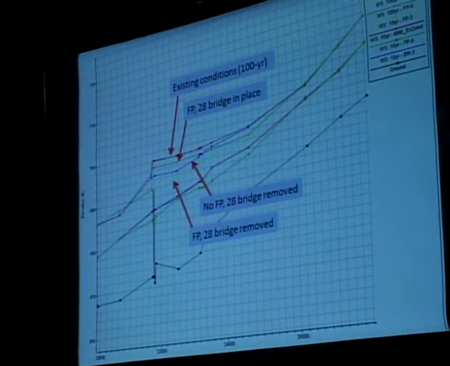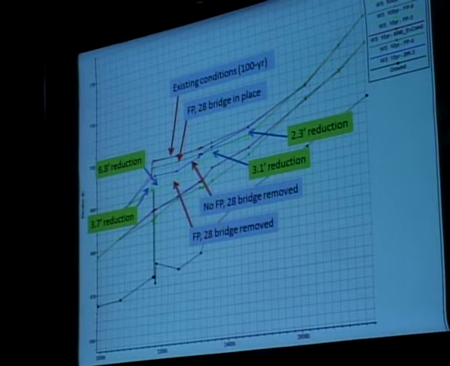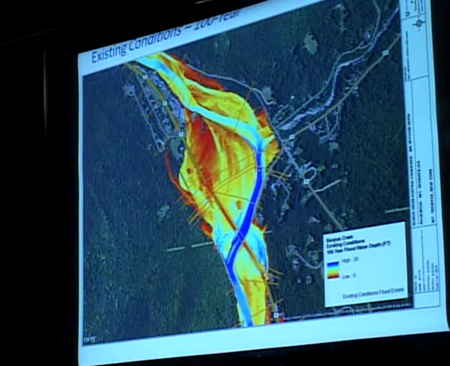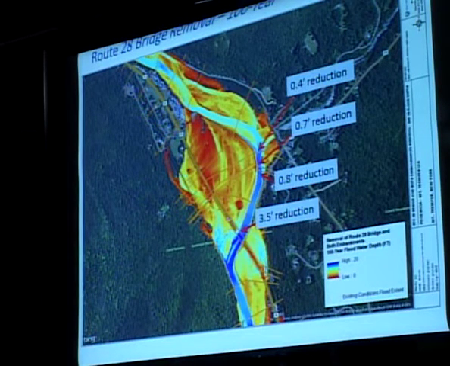And then we look at the 100-year flood, which is a much larger flood event coming through. Now we start to see some large reductions in flooding, close to 7 feet here at the bridge. And this is what the flood looks like, a 100-year flood through that area under existing conditions. And you see the colors lighten up there, indicating the change with the bridge being removed. And you see the reductions going upstream.